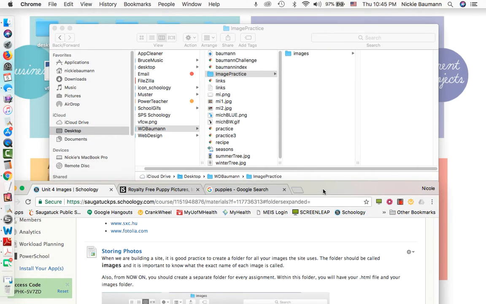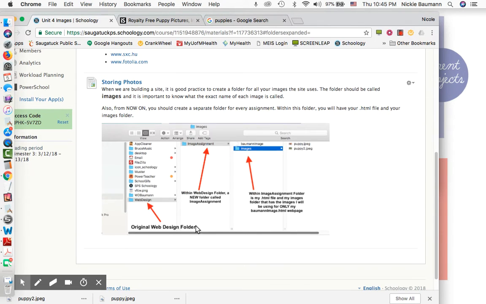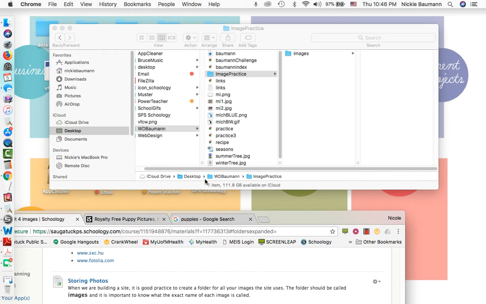If you're not sure, I created a picture here in Schoology for you to see. You're going to have your original web design folder. Within that folder, you're going to have a new folder called, in this case, Image Assignment, but you could say Image Practice. Then you're also going to have an images folder inside of there. That's called the path. If you're not sure what the path is, you can see it down here. Otherwise, you can follow it based on the highlighted version. It's important to know what folder you're in, and if you're on a Mac, you can see it right up here as well.